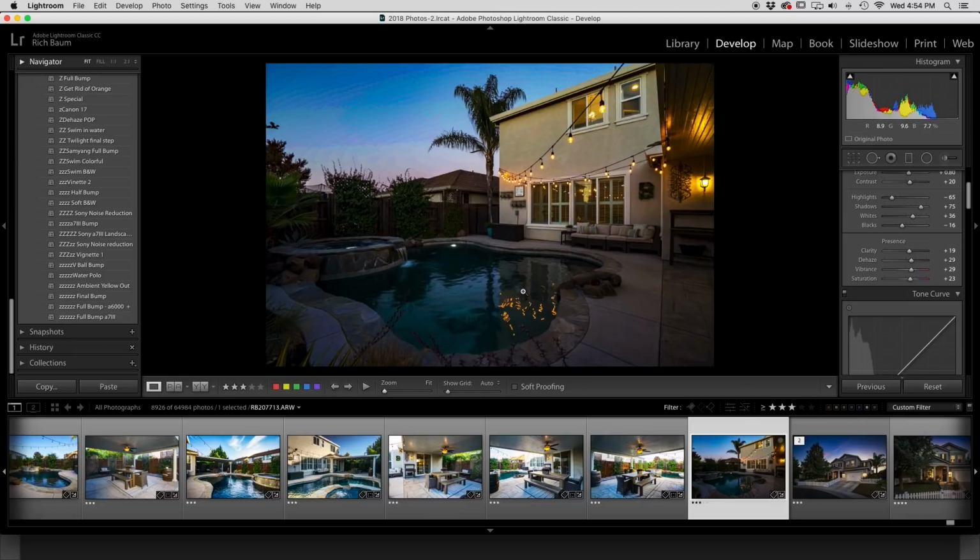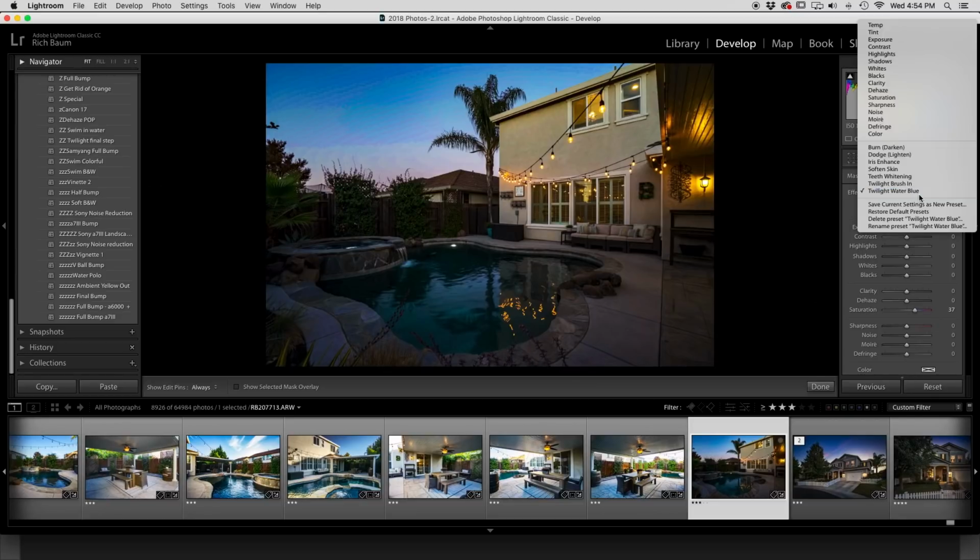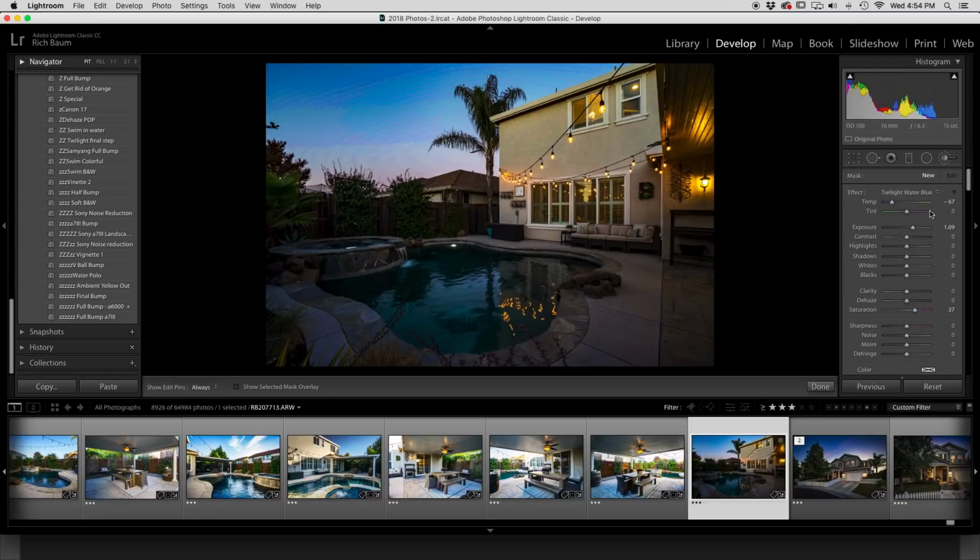A lot of people are always like, well, I know people that have said, oh, put a speed light in a Ziploc bag and throw it in the pool, or this and that, or pop a light on. I don't think you need to do all that. So I'm going to go into my local area adjustment brush, and I'm going to go to my preset for Twilight Water Blue. And that's just a little exposure, a little blue, little saturation, okay?